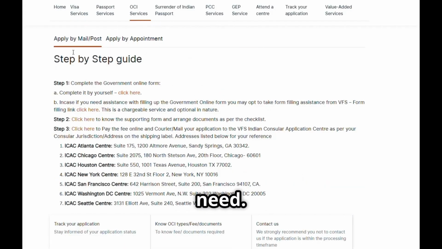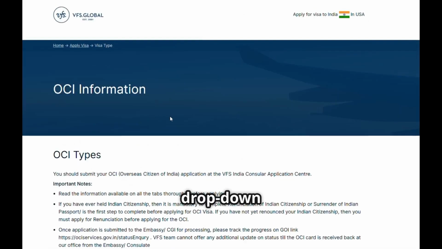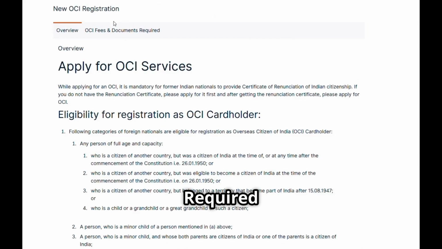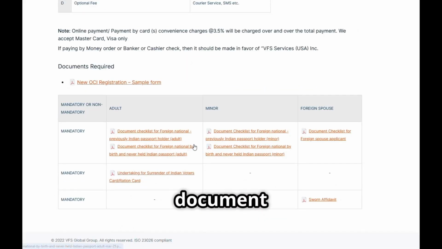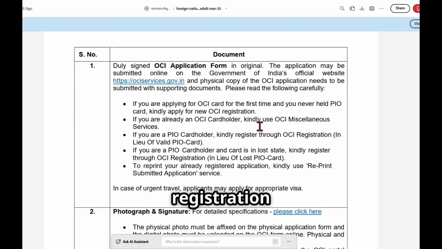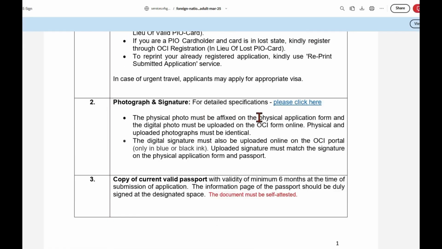Let's go over the documents you'll need. Go to the OCI Services website. The link is in the description. The steps for filling out the application form and making the online payment are explained in a separate video. Feel free to watch that for a detailed walkthrough. Click on the link on Step 2 and then select New OCI Registration from the drop-down menu. Click on OCI Fees and Documents Required and then select the second document in the Adult Mandatory Document row. I already talked about the registration process in a separate video. Check out the photo requirements.